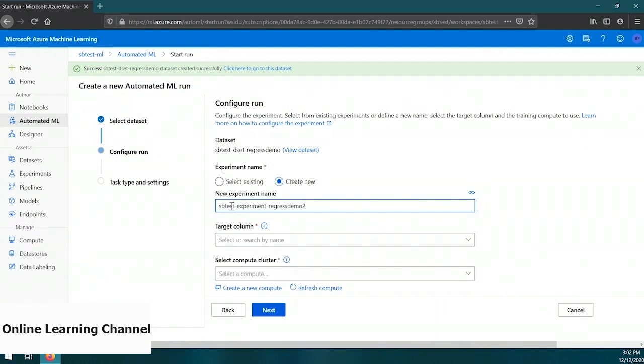And now the step is asking us to choose a target column. In our case, we want to predict the number of bike rentals that we can get given certain conditions. So we're going to select the Rentals column from the list.